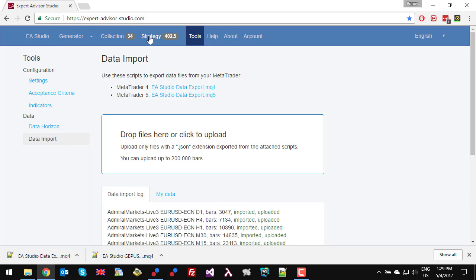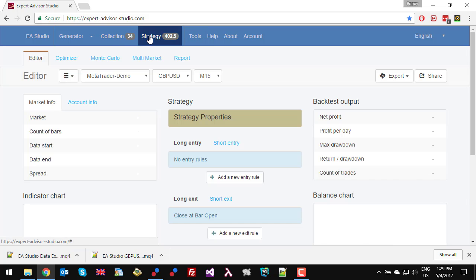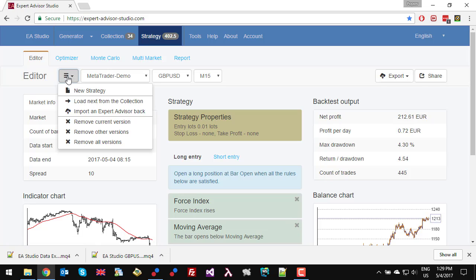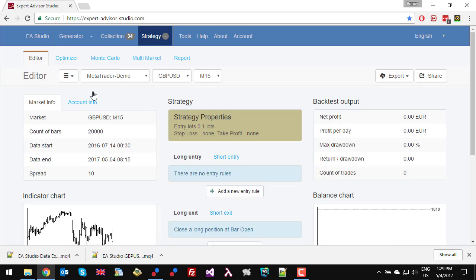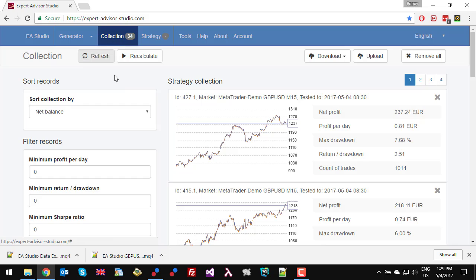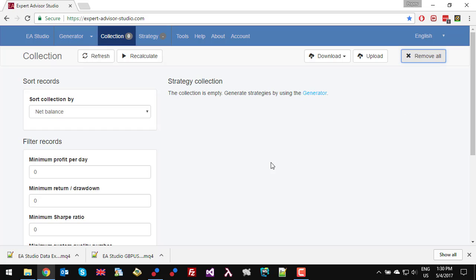Okay, let's go to the strategy, and I will remove that one. I'll click new, and here is where the generator puts the strategies. This is the collection, but I don't need these strategies now, and I will remove all, because these were generated for data that are not from my broker.